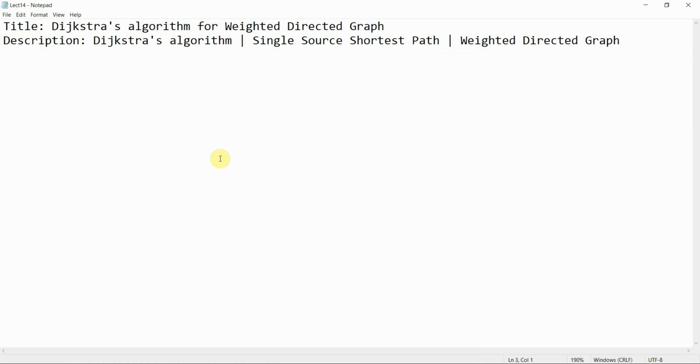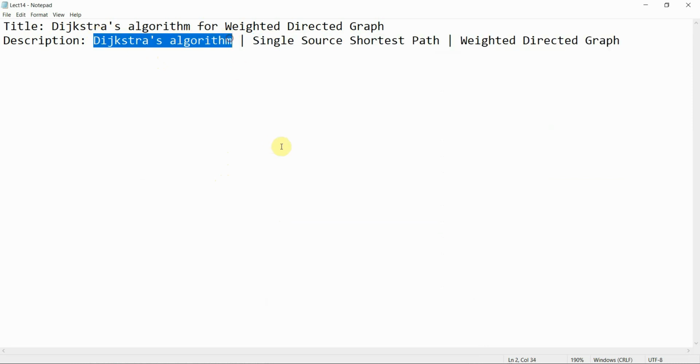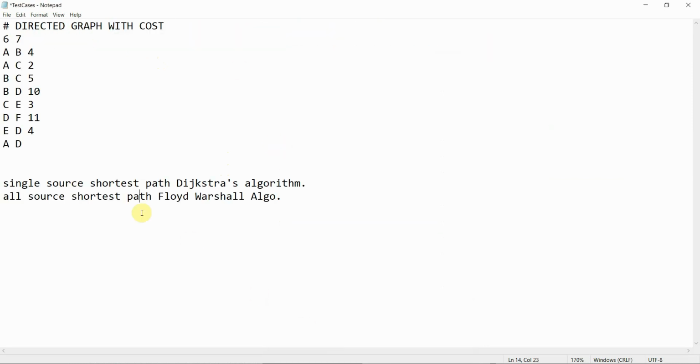So today's tutorial is about Dijkstra algorithm for weighted directed graph. This is a very famous algorithm, and it is used to implement single source shortest path for weighted directed graphs. Let's see a basic difference. Single source shortest path is Dijkstra algorithm, and this is a greedy approach. All source shortest path is Floyd-Warshall algorithm.